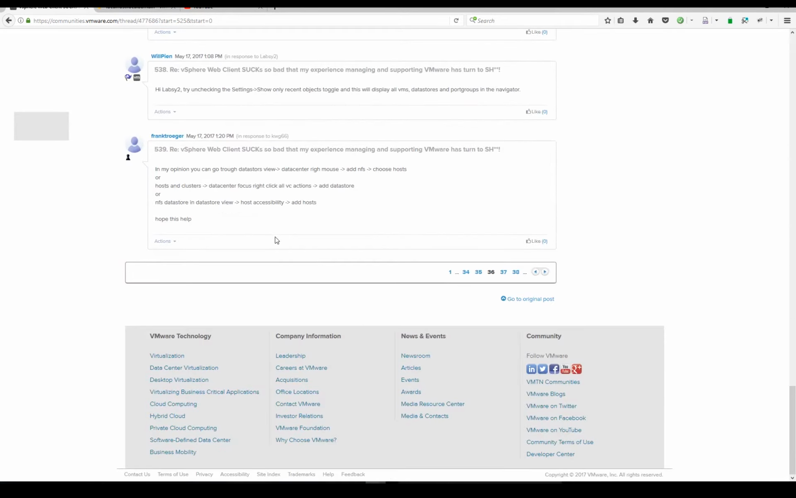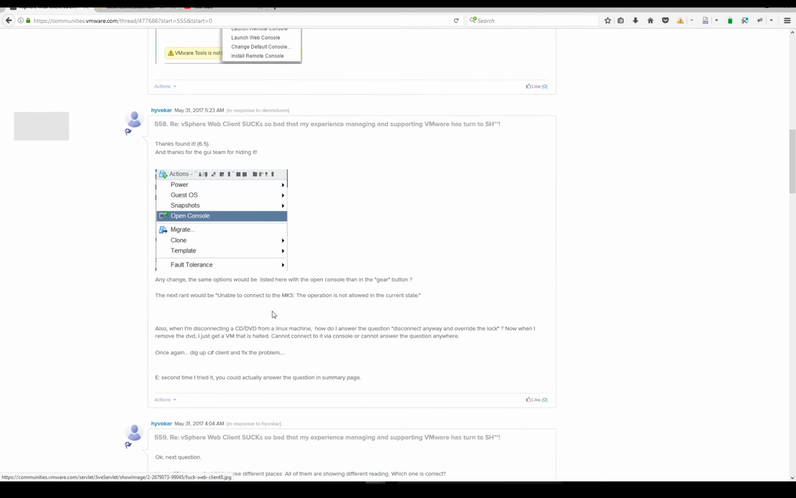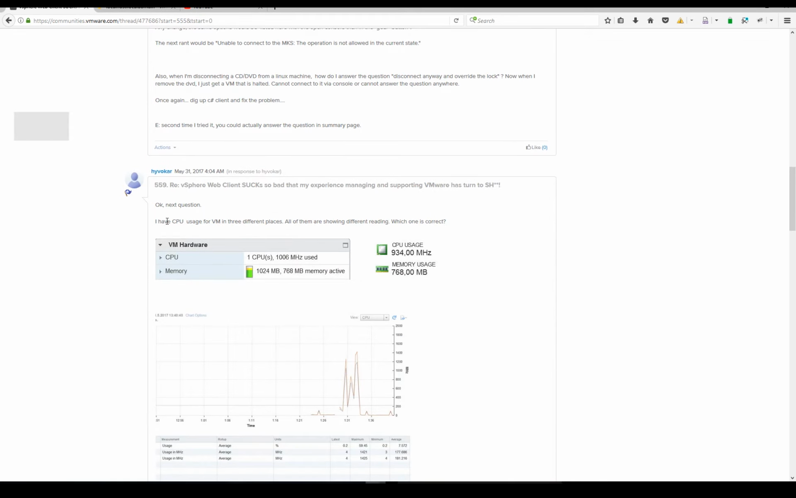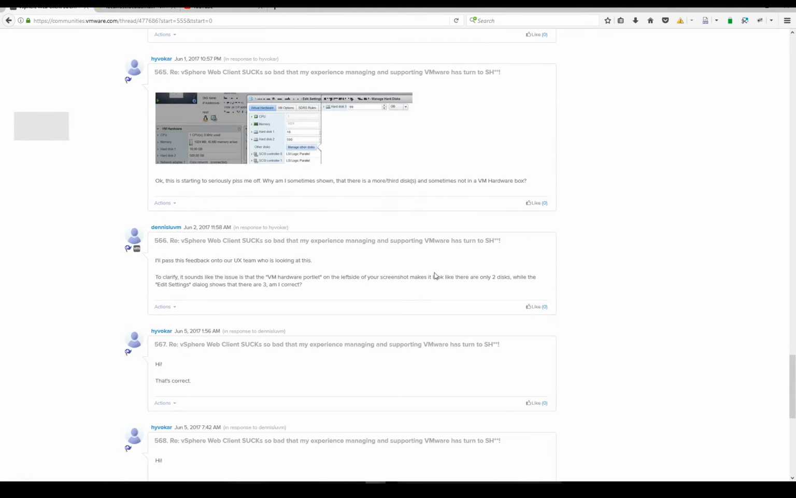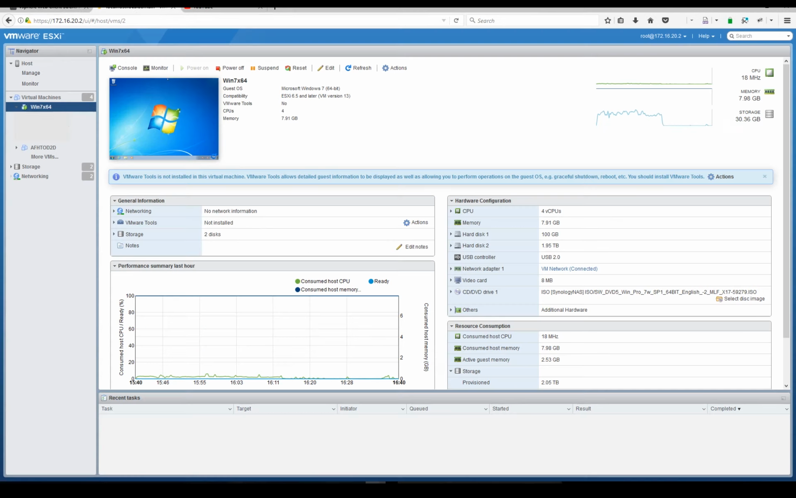Right? Let's look. Yeah, look, a connection error. You know, all sorts of different open console. Different readings. I have CPU usage for VM in 3 different places. All of them are showing different readings. I'm not going to do the F-bomb. What happened to VMware? Like they really screwed the pooch on this one.